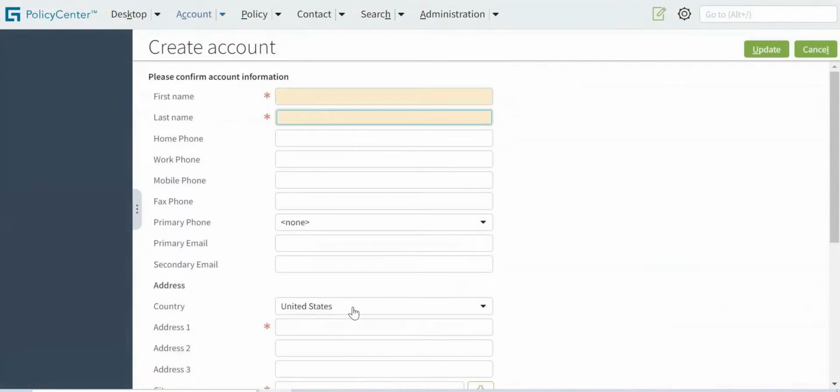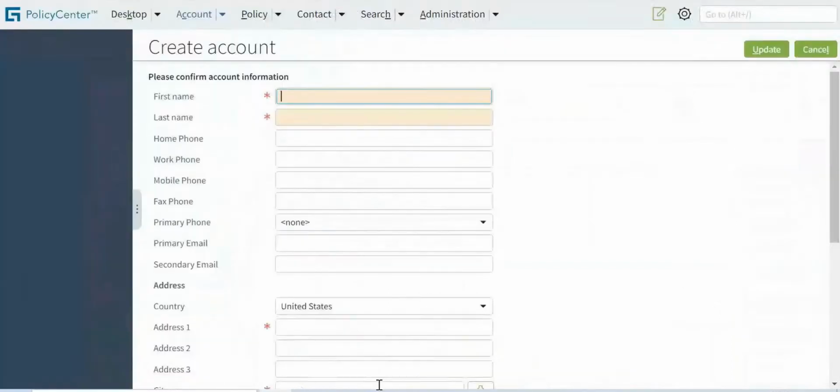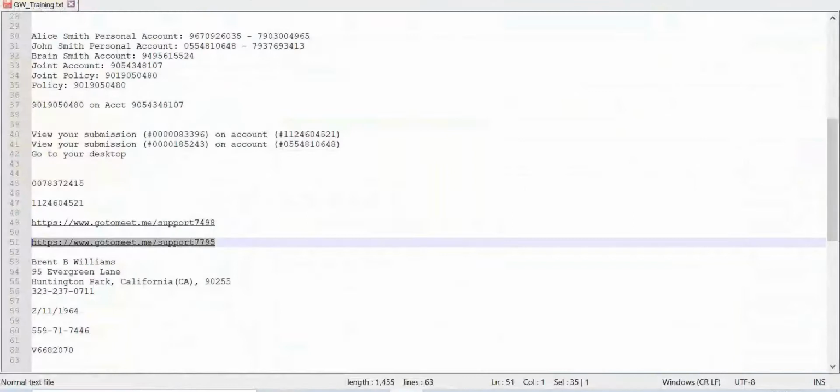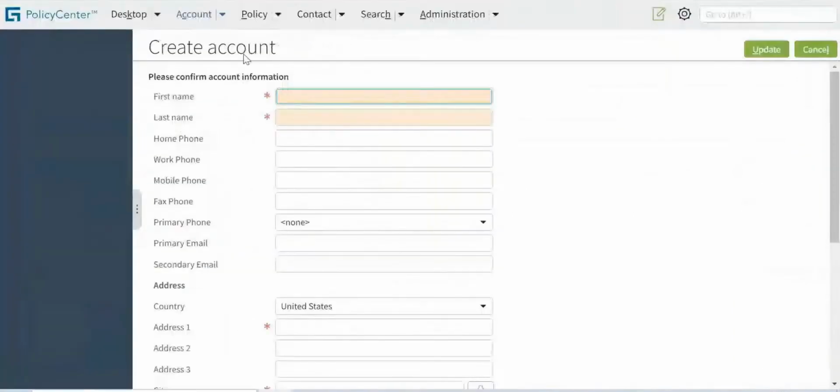If you want to create proper data, there is a site called fake person generator. This is a US website. I use this to get the data, but if you want, you can use it. You can enter any detail, there's no restriction that you need to enter particular data. But I'll take this customer. I already copied the details here, so I'm going to create this person account here in Guidewire.